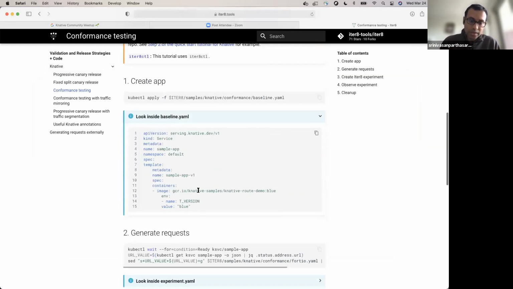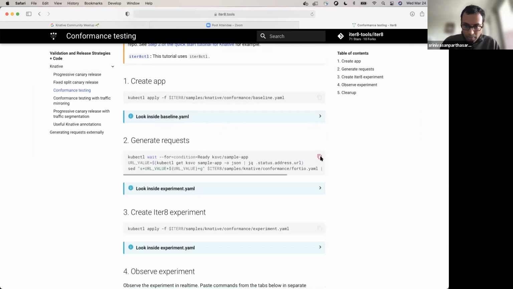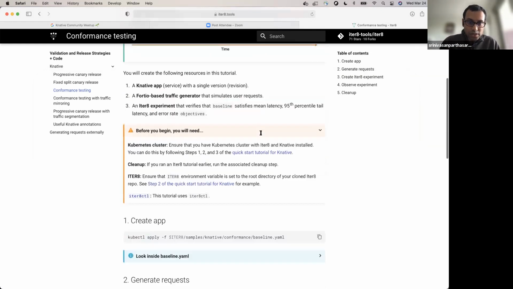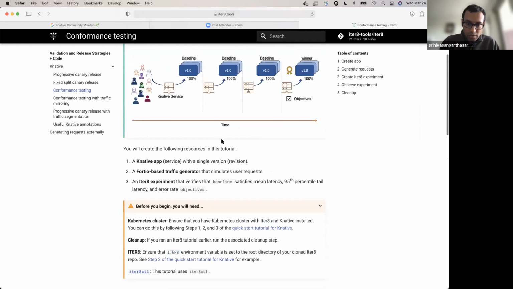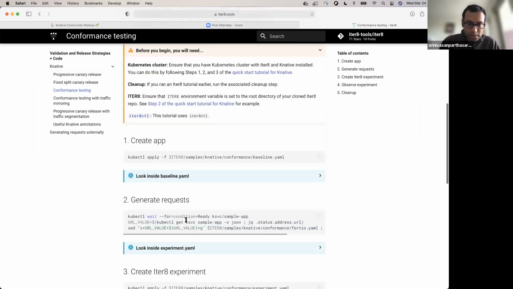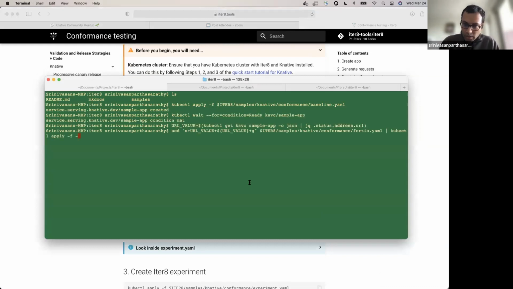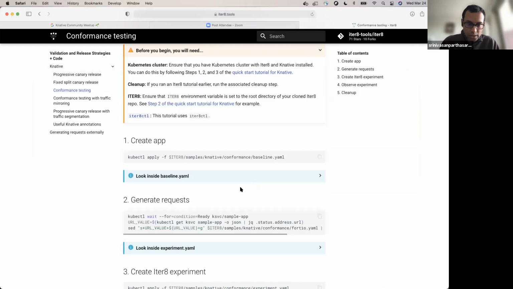It's a very simple service taken from Knative tutorials. I have a sample app v1, and it's a blue version of this application. That is a service that I'm going to conformance test. Of course, in a real production environment, your service is probably receiving real user requests. But in this demo, I'm just going to simulate user requests by generating a few requests myself using this tool called Fortio.